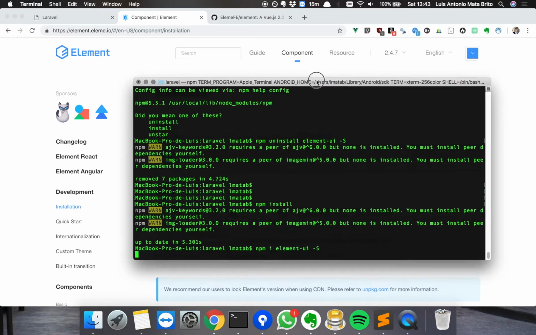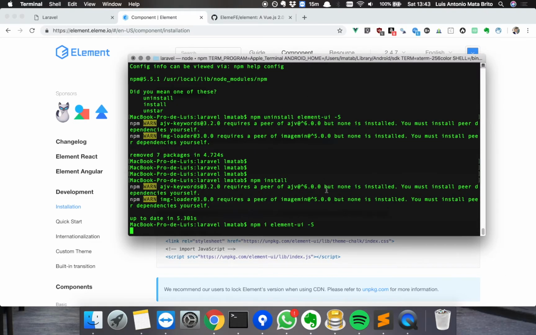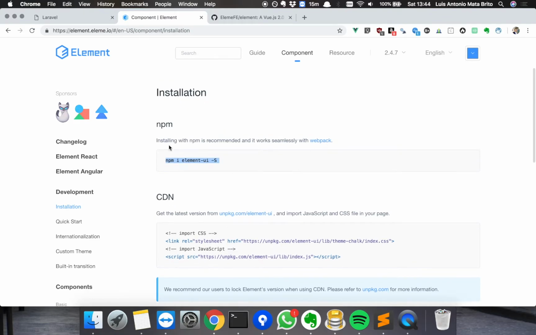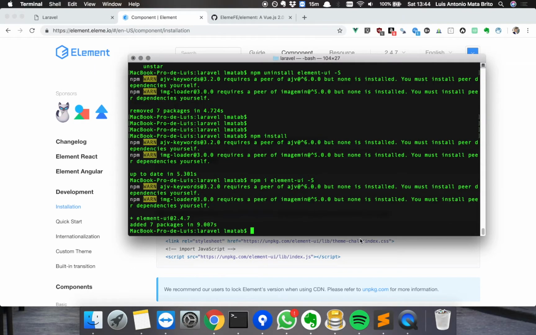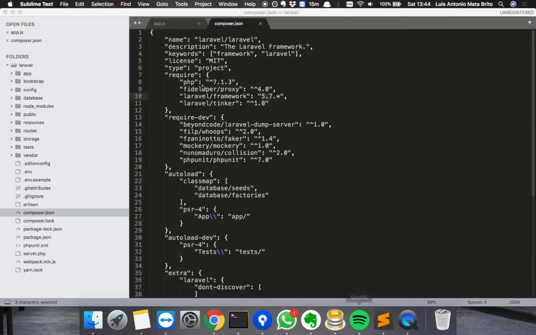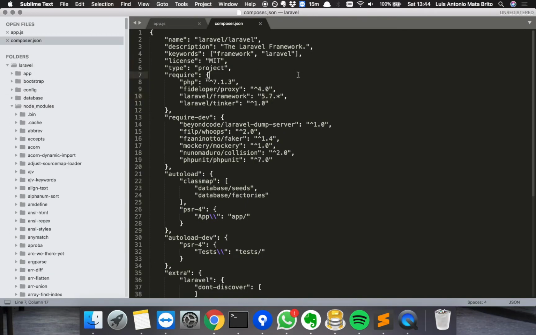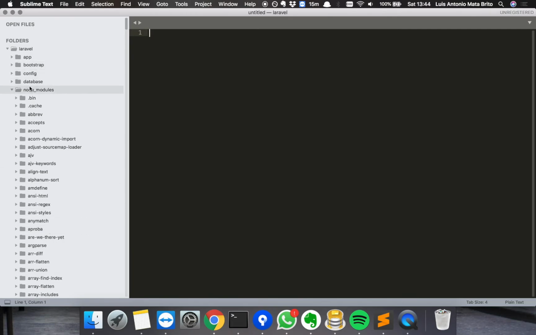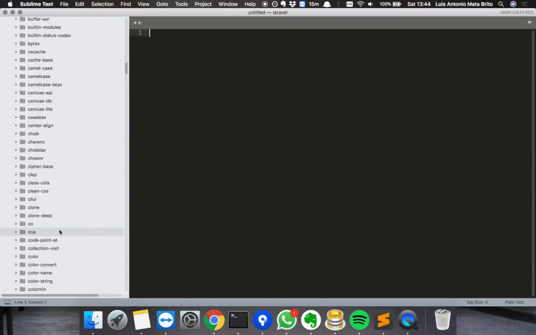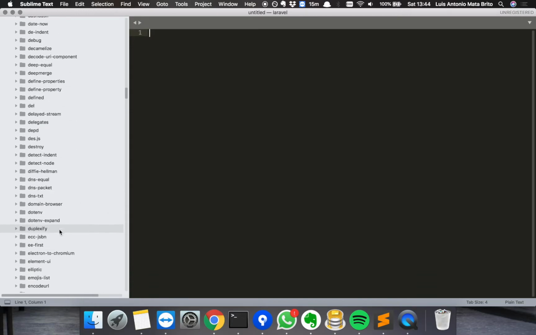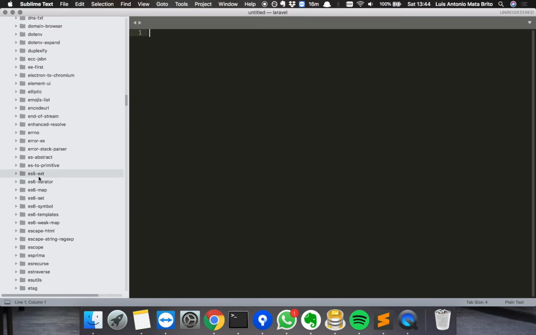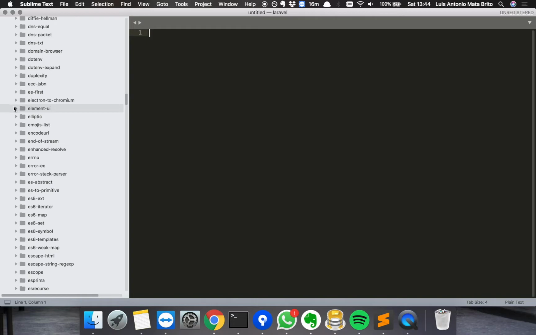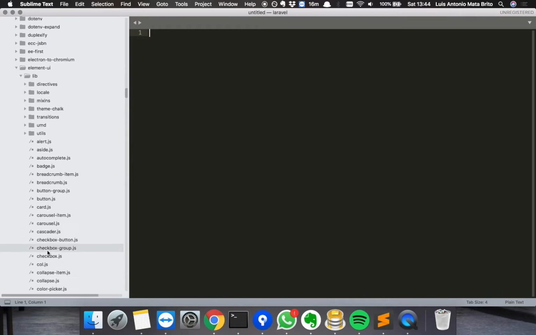Right now, it is installing all the packages on my system, installing this whole Element library in my node modules. We can see here that it has added 7 packages in 9 seconds. So let's see what we added. If you go to your node modules, you will find an element folder. Here it is. This element folder has all of those components that we have just reviewed.